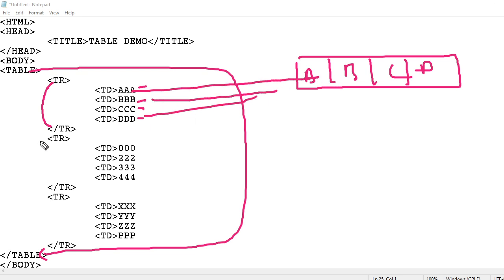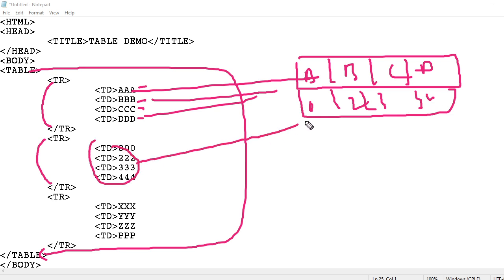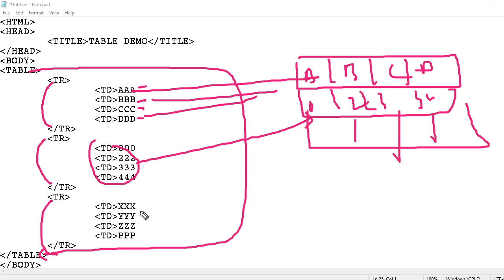Done. Then this second tr tag will be created like this. And how many TDs are there? Again here 4: 0 2 0 2 3 4, like that. So all these elements will go in this one. Again we have one more tr tag, so one more table row will be created for us. Again all this data will go in this, right? This is the simple structure of a table tag.